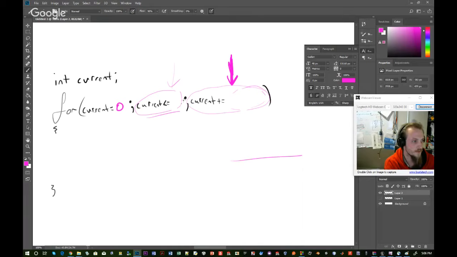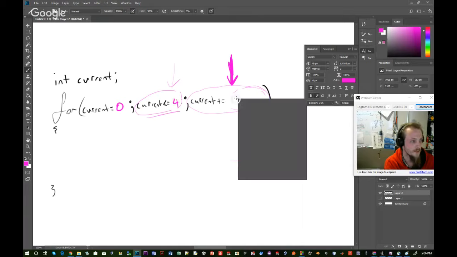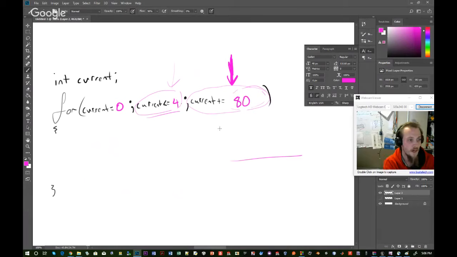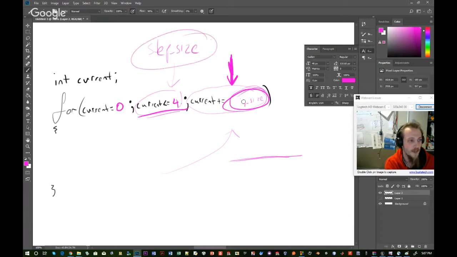So let's say current starts at 0, goes all the way to 4, and the step size is 80. The first time, 0 is less than or equal to 4, so it'll print the line. But when it comes back up again and increments it by 80, 80 is not less than 4, and so you'd only get one line out. So I'd definitely be checking that this condition is correct and also the value here is correct. For example, if step size was not initialized, then you're going to get some random value and it's probably going to be a really, really big number. So that's definitely something that you should check.